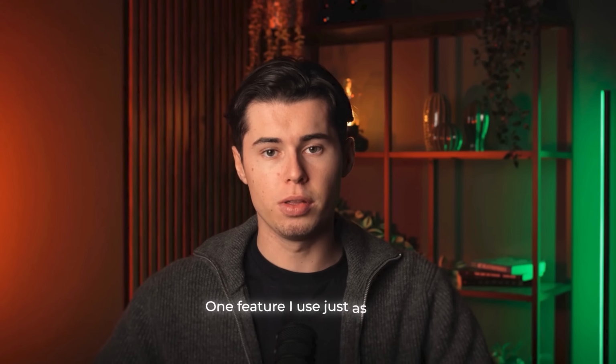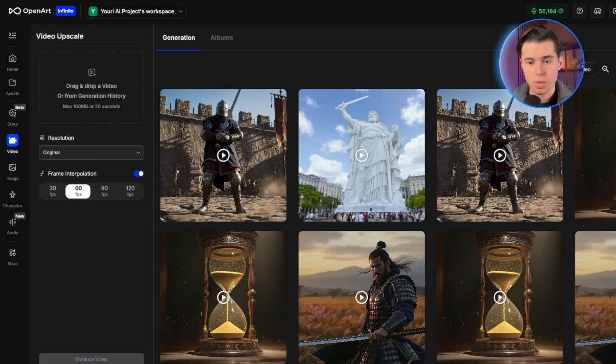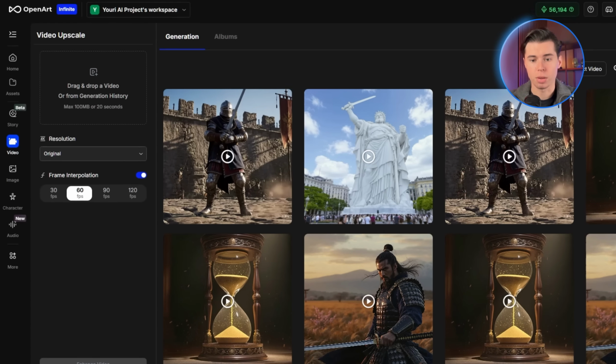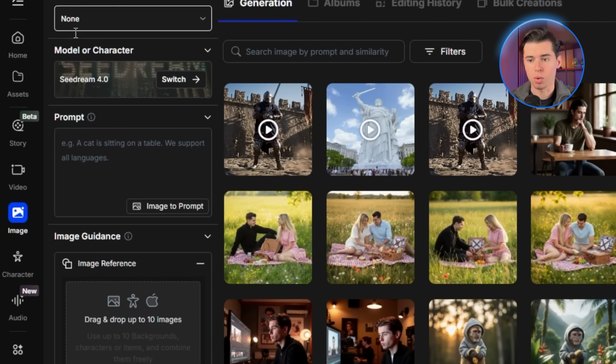One feature I use just as much as video generation is image generation. So let's take a look at that next. To access it, you don't really need to go far. On the left hand side, you just want to click on image, and as you can see, this opens up a whole new workflow again.